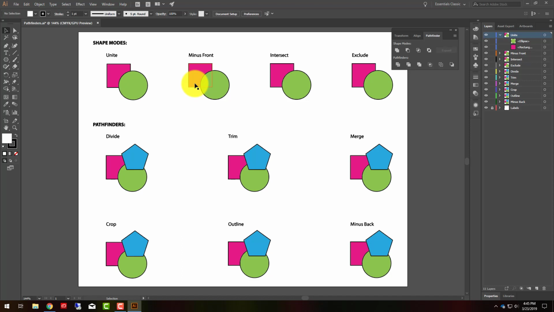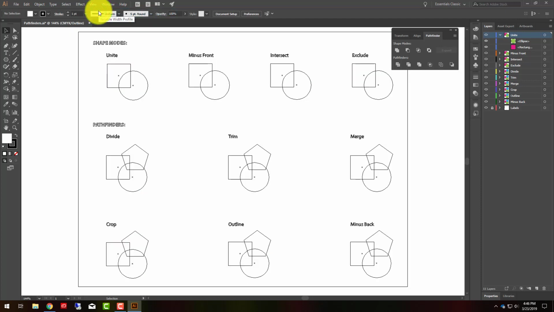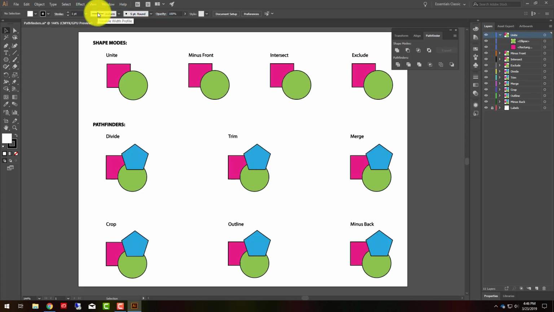And the reason for that is that the Pathfinders tend to work in similar ways but differently from the shape modes. And sometimes we can't see what the difference is unless we have multiple shapes. In one case in particular, I'm actually going to have to change the color of the shape in order for you to see what the tool does. Another thing we may do as we work through this is to toggle between preview mode and outline mode. Command Y, or Control Y on your PC, is outline mode, and that will let us see the outlines of the paths. And in some cases that can be really important.